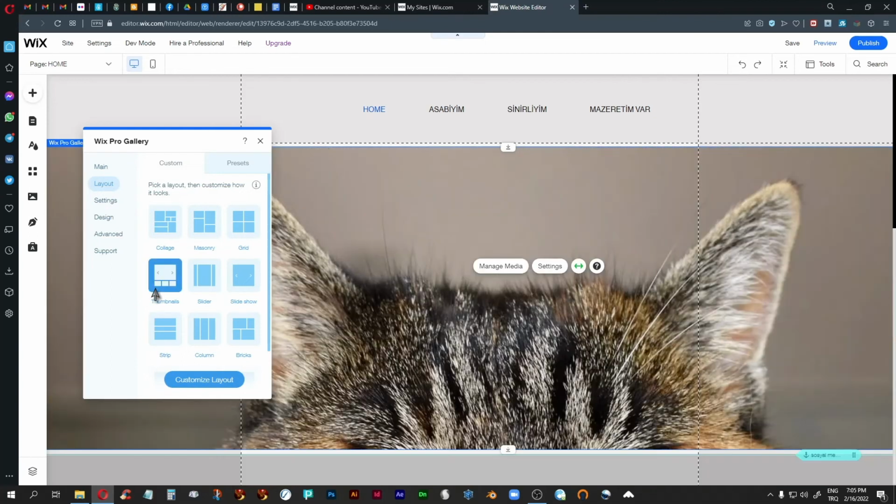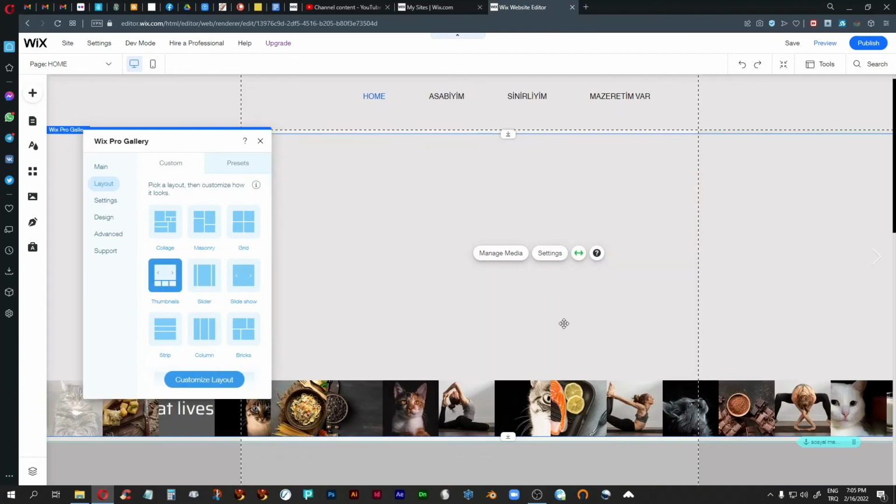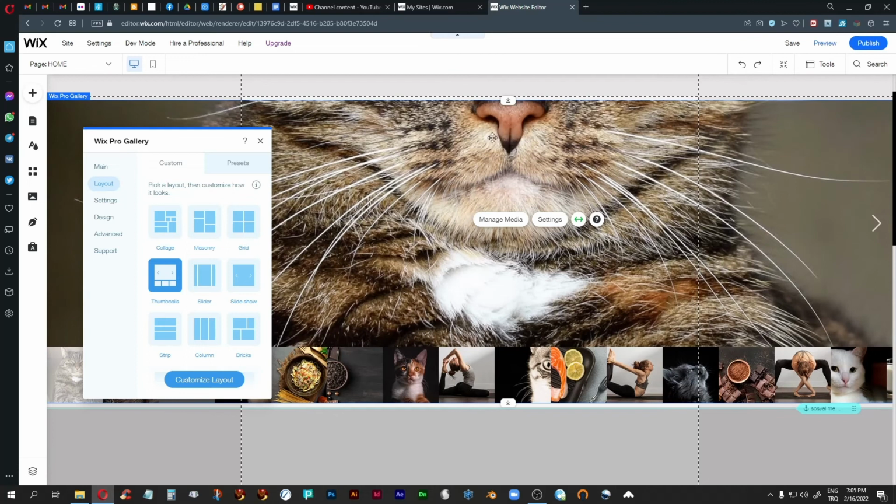So if I make this thumbnails, then what will happen is that the first image will be huge, and then all the others will arrange themselves as thumbnails. Now if you choose to do this, then usually doing it full size may not be such a good idea unless you have really, really large sized and nice looking images.